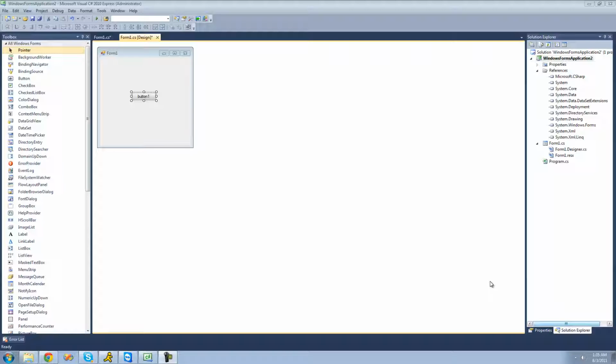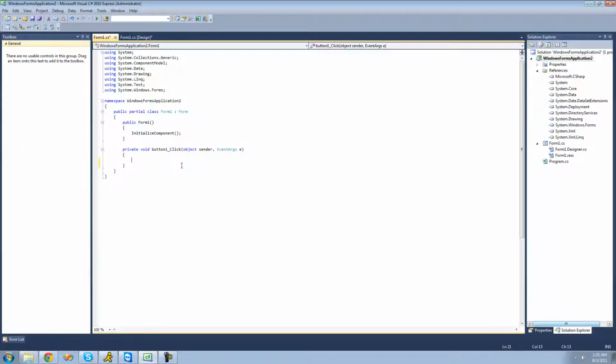And in this tutorial, I'm going to be showing you how to have optional parameters. So all you're going to need for this tutorial is a button, and once you have it on your form, just go ahead and double click on it. Alright, so one way of having optional parameters is just overloading the method.